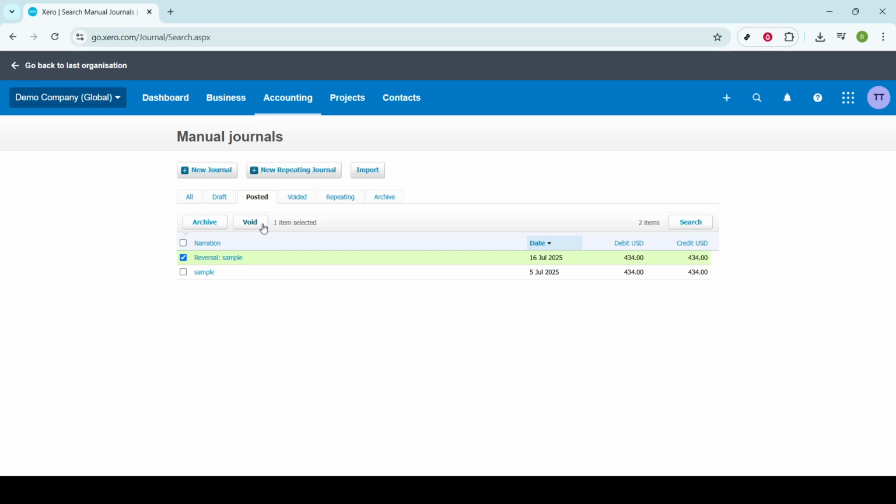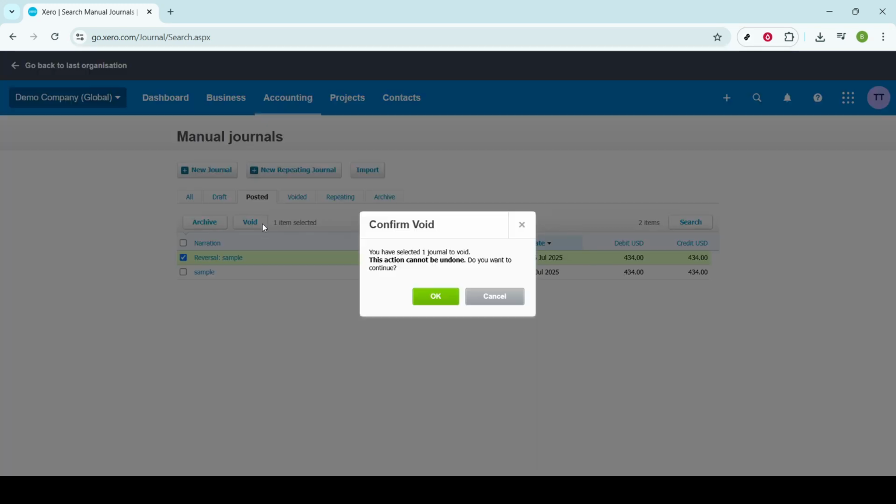After clicking Void, expect to see a confirmation dialog pop up. This is Xero's way of double-checking, asking, "Are you sure you want to void this journal entry?" It's a good opportunity to pause, reviewing once more to make sure you've selected the correct journal entry. If everything checks out, feel free to go ahead and click OK. Congratulations! You've successfully voided a journal in Xero.